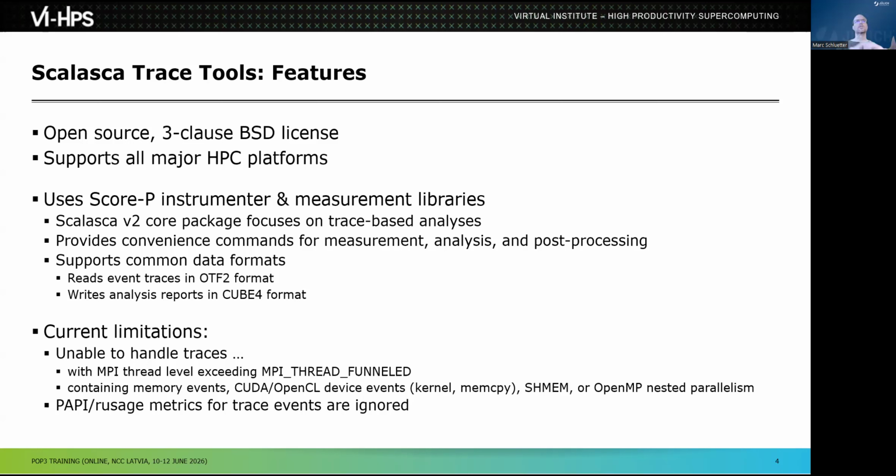So in general terms, it's open source, under a 3-clause BSD license, and supports all major HPC platforms. It relies on the Score-P instrumenter as a measurement library and provides additional convenience commands that control the measurement as well as the analysis. It supports the data formats I also mentioned for Score-P, OTF2 and Cube4, where the OTF2 event traces are the input for Scalasca, and the Cube4 format is the output format in which we are presenting our results.